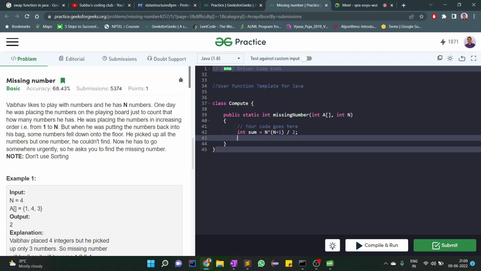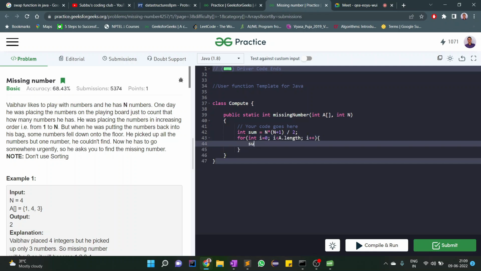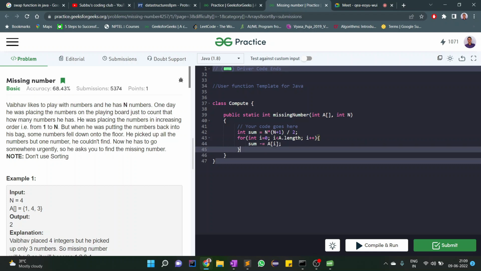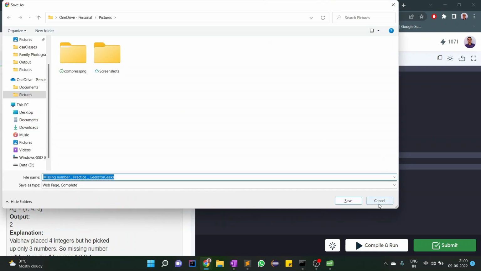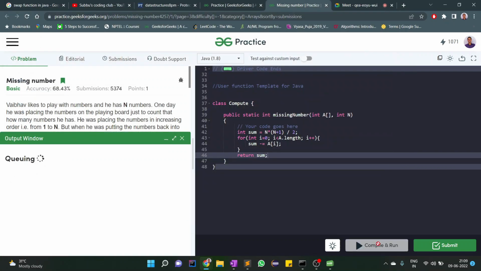This gives me the sum. Now for int i equal to 0, i less than a dot length, i plus plus, sum minus equal to a of i. Return sum. That's it. Just compile and run, check if it is working fine or not.